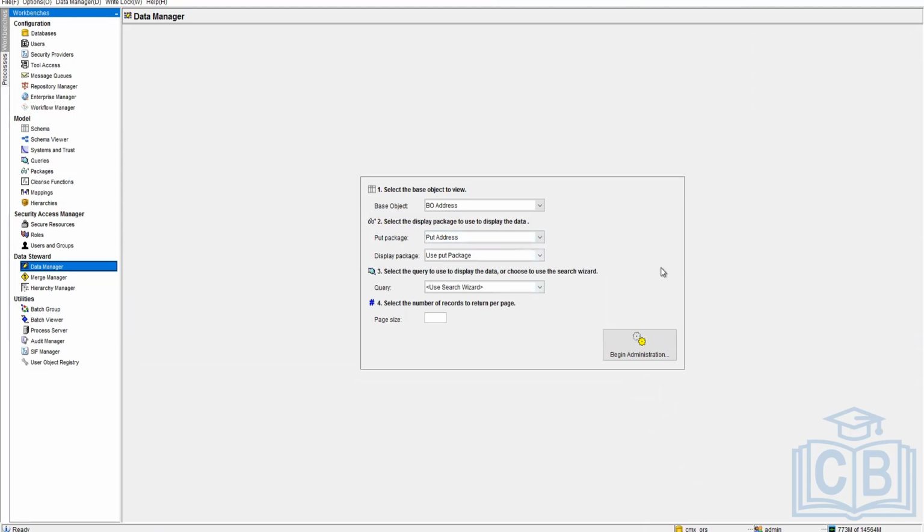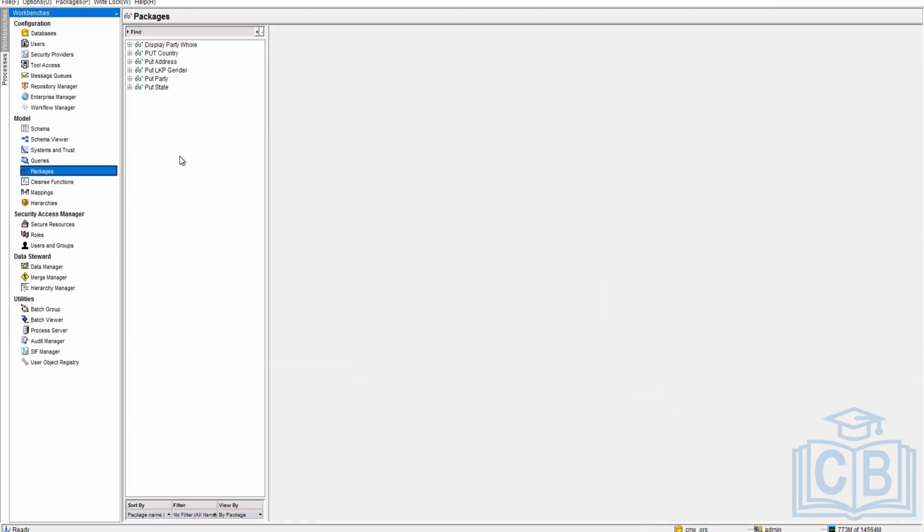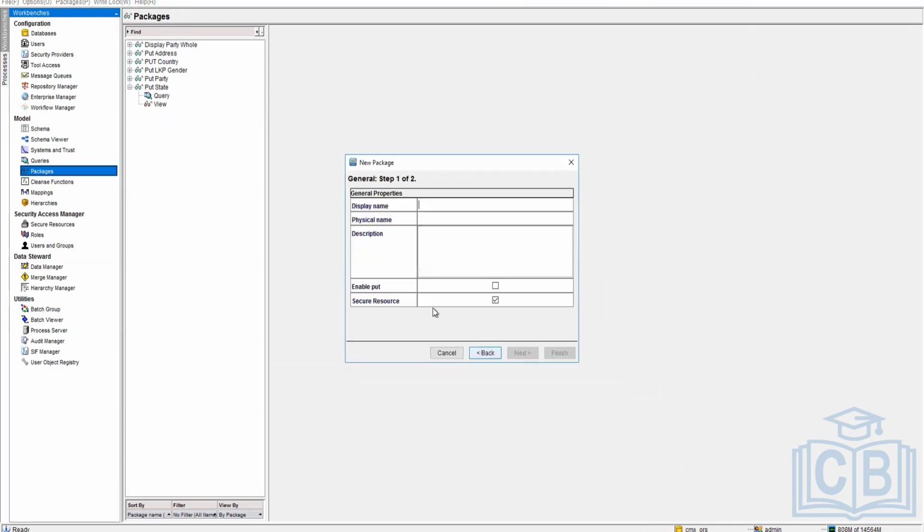Put package is when you go ahead and create the package. So in the packages, when we created a package, we have to enable the put, right? Only those packages which have enable put will be utilized over here. Oh, okay. I mean, only in the data manager, or also in the merge manager?